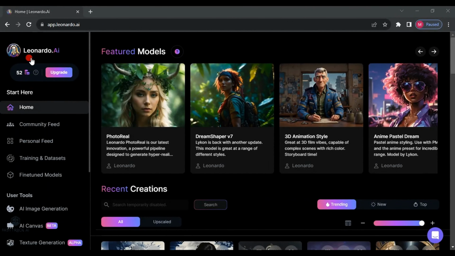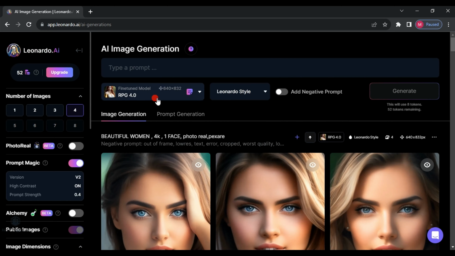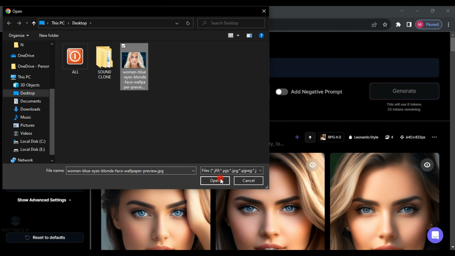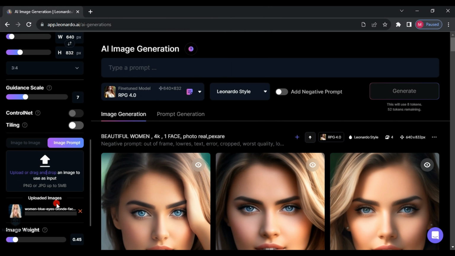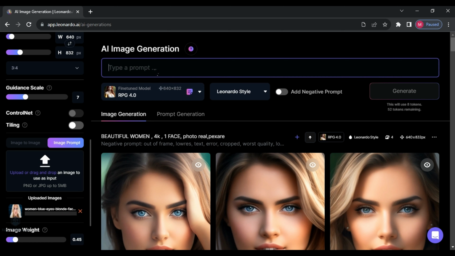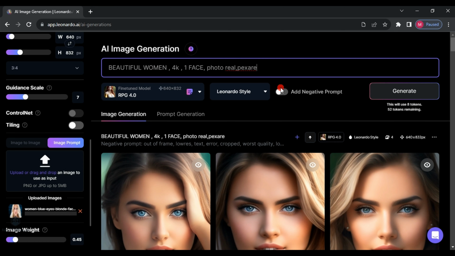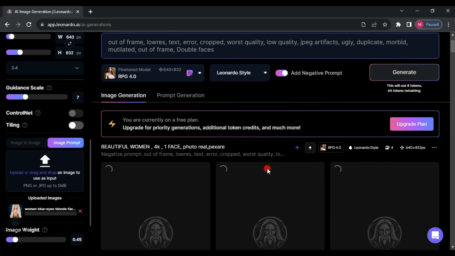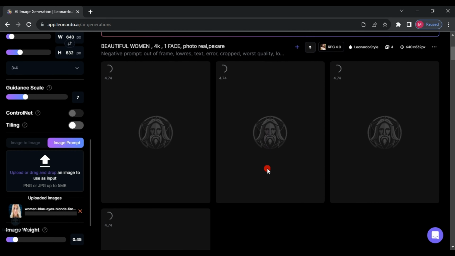Now, we will use Leonardo AI to create an exclusive character based on the first image. Click on AI Image Generation. Scroll down and upload the face image we obtained earlier. Wait for the image to be uploaded to the website. Then, provide the prompt according to the desired face shape. Add a negative prompt if needed, and you can use these words. Choose the RPG 4.0 model. Click on Generate. Wait a moment to get the result.